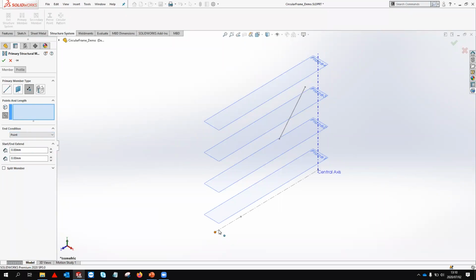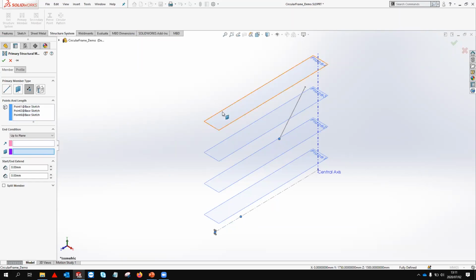So I can select the first point, second point, and then a third point. This creates a chain of lines. We could also use another end condition and select the up to plane end condition. Now I need to select a specific plane where I want to terminate these members. I'm going to select this top plane for now.